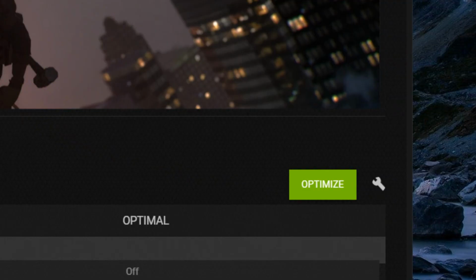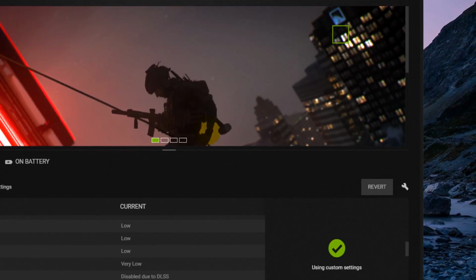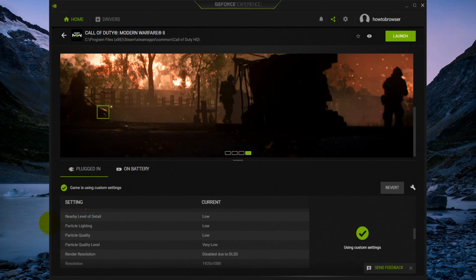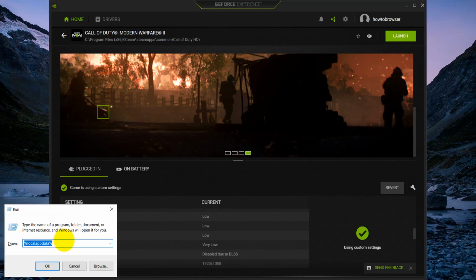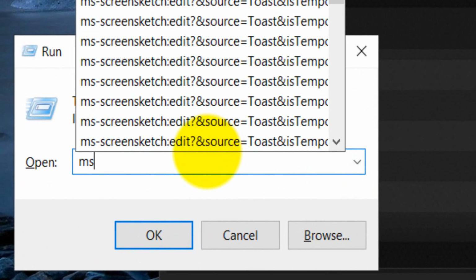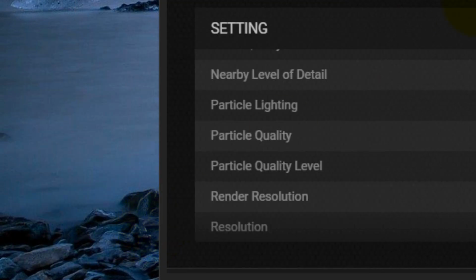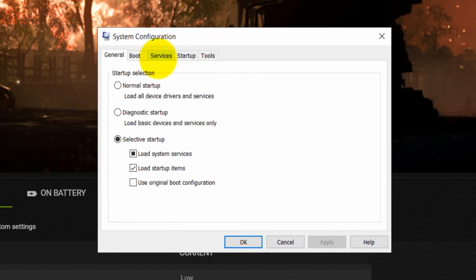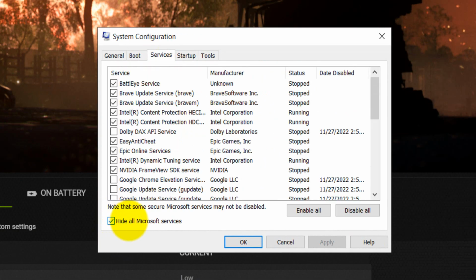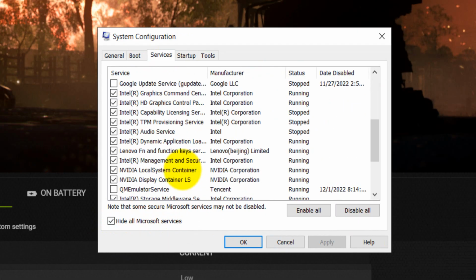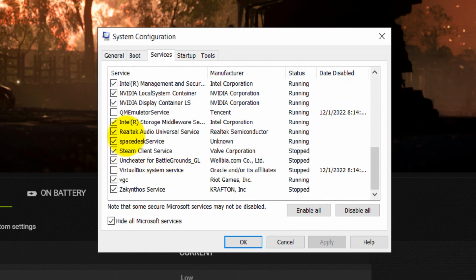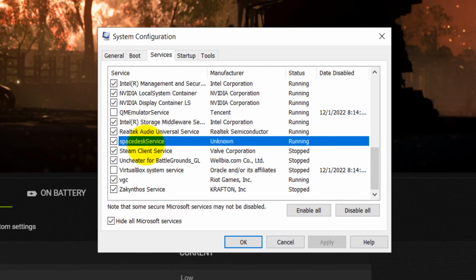Now let me show you the next one. Okay guys, now let me show you the next method. Press Windows key plus R, and now here please write msconfig, and now select services and hide all Microsoft services, and please uncheck services that you are sure you don't need to run in the background.